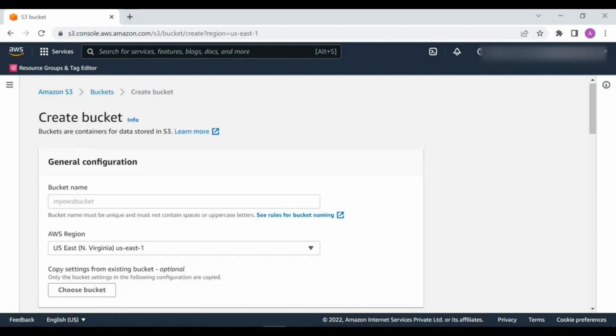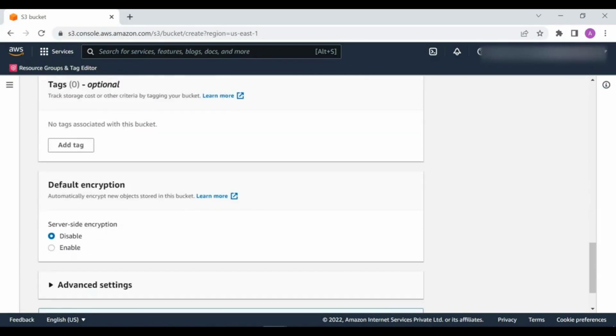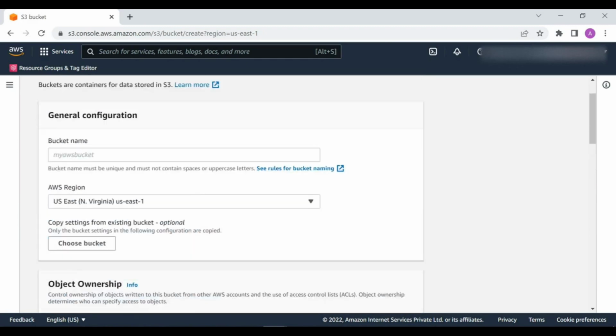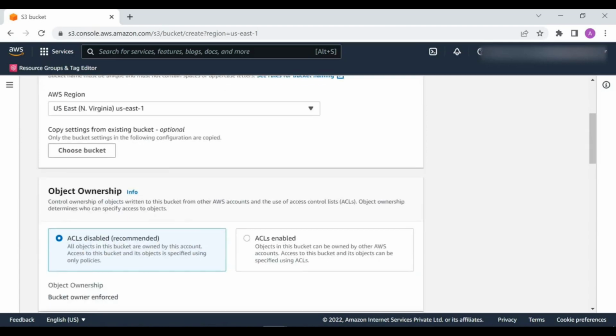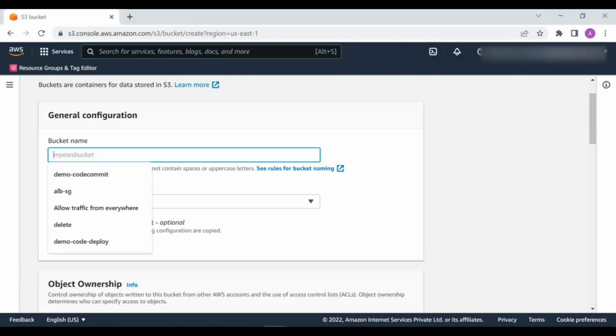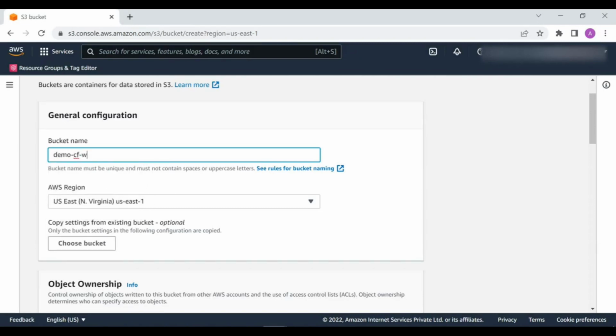Click on create bucket, and now we have to specify some of the configuration. If you want to understand all these available options that you see in the console, and want some technical detail, I highly recommend my previous video where I discussed each and every option and all the concepts behind these options. In this video, let's just go through each and every step. For the bucket name, we have to specify a name that must be globally unique. So let's give a name, something like cloud demo CloudFront website.